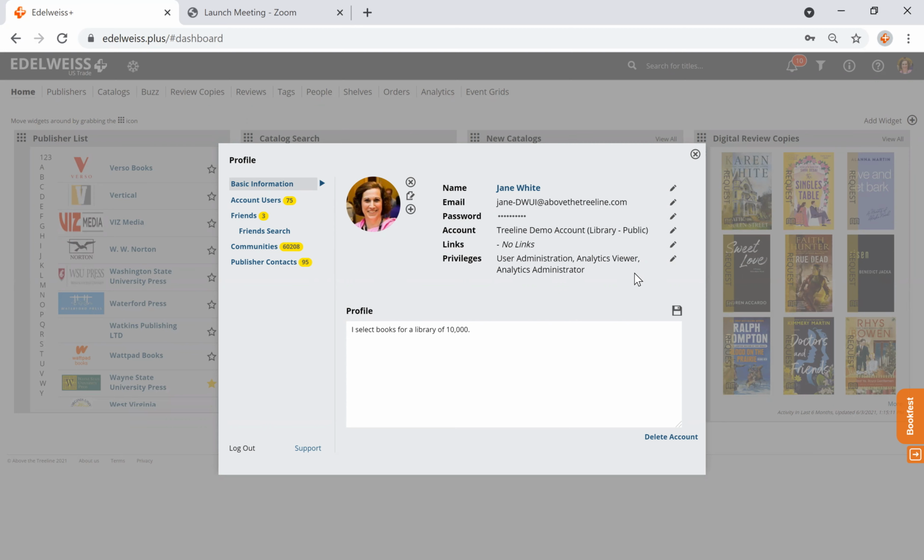You'll also be able to see whatever privileges that you have. If you're a regular Edelweiss user that is not using our analytics service, you probably won't see any privileges here, and that's fine. You don't need any to be able to use regular Edelweiss.